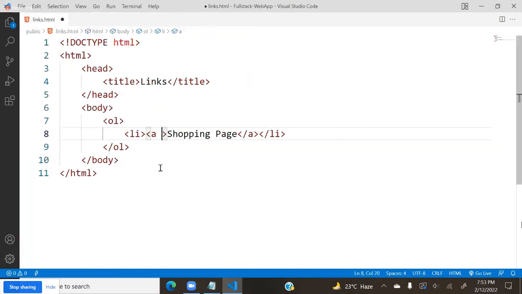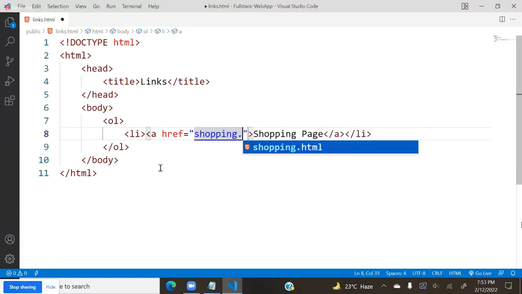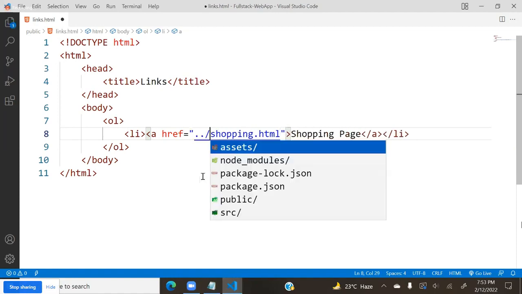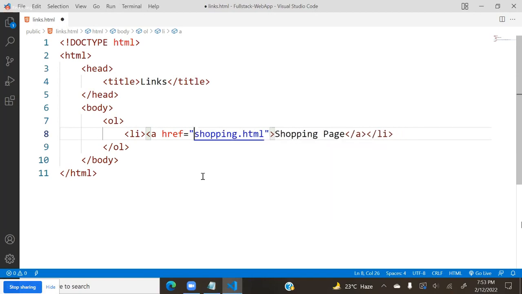Then here in href we can give directly shopping.html page, because we are navigating to a specific page in the same project. We can just mention the name. If it is present in some other folder, then you have to use the path, but it's not required because it is in the same folder. So this is one.